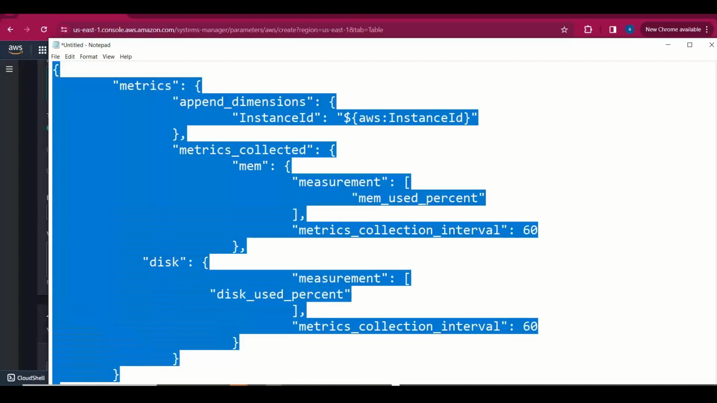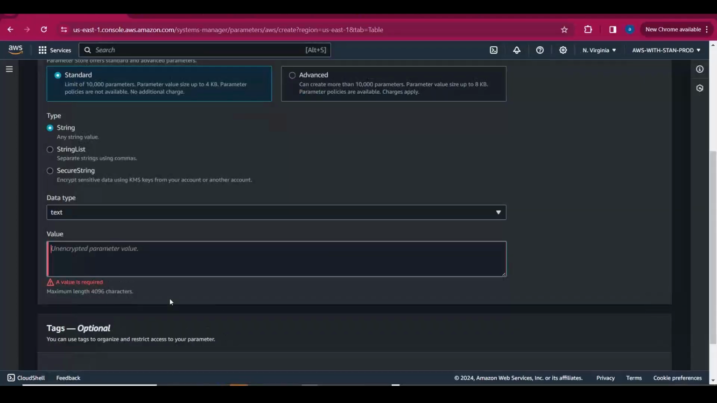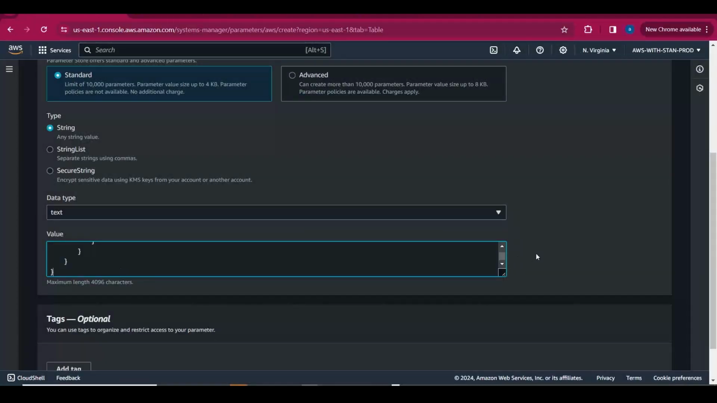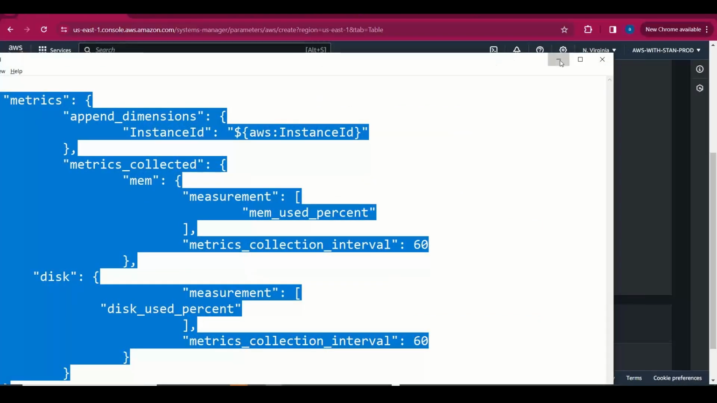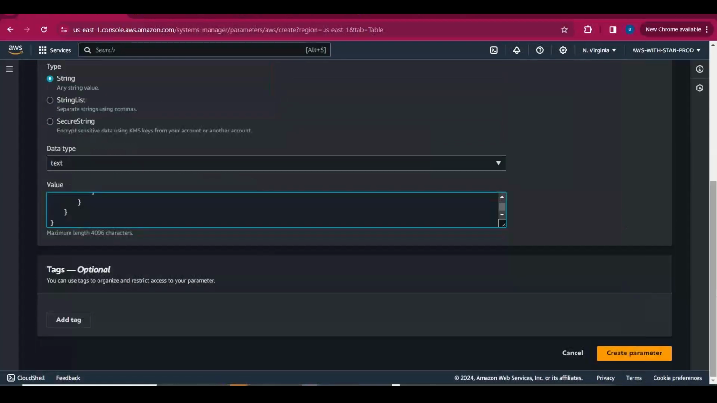I can just copy the entire thing. This is in a JSON format now. I can just go and paste it here. And then if there is an error, it will show me the error there itself. So there is no error, and I've copied the entire content. I'll give you the content. You can also try and add it. So this can be used for your production environment also.